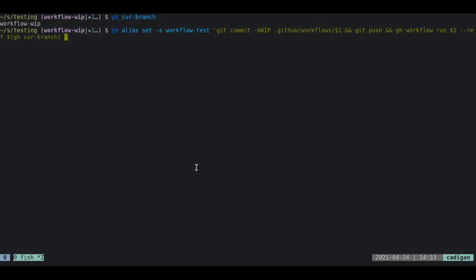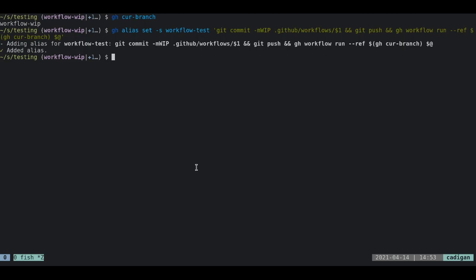So a very important final detail is $@. This is going to take all of the arguments that we send to this alias and just put them at the end. So the end result will be telling workflow run the workflow that we want to run as well as any inputs that we want to provide it. So now we have workflow test.